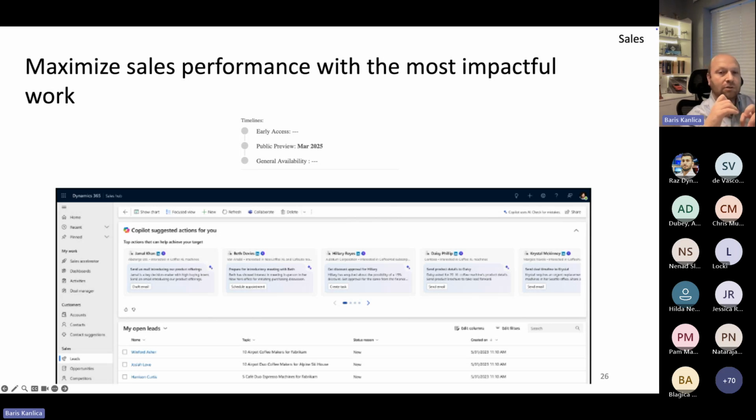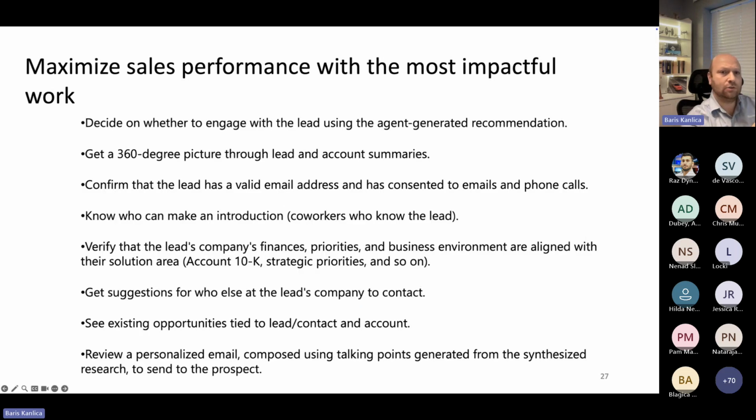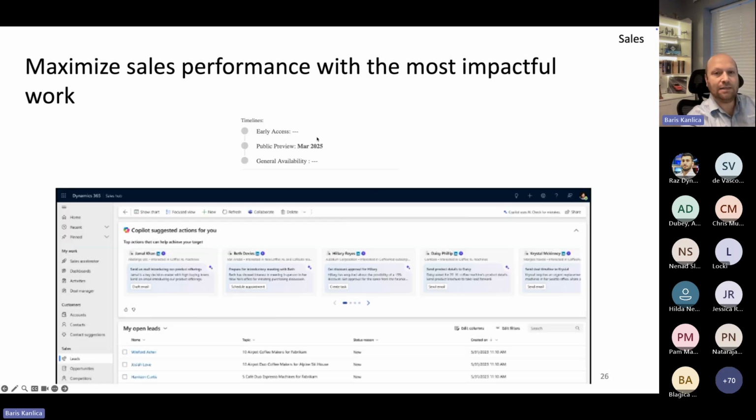Why is this important? Because the system will automatically check all your leads and opportunities, and then it will give you important information regarding them for the best next action for more effective sales. This is the one. So why do we need this information and this system in Dynamics 365? And as you can see, this will be available in March 2025.